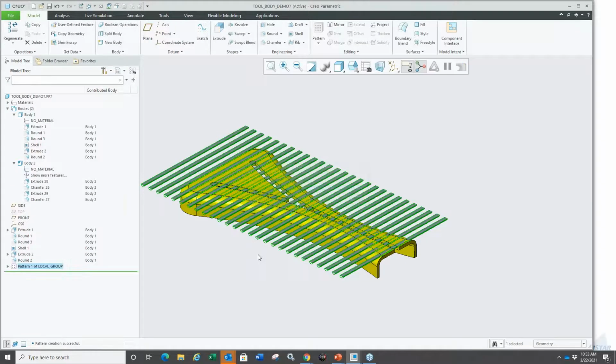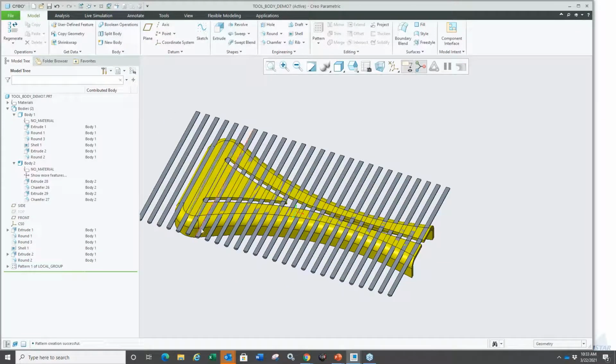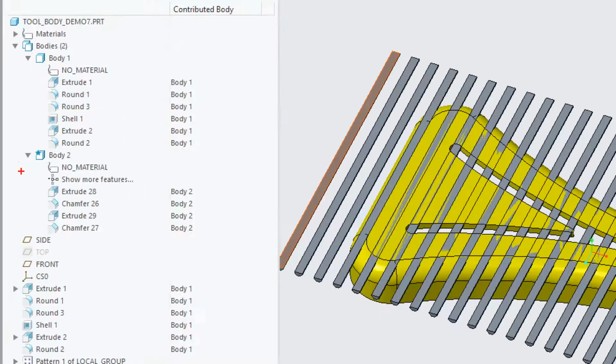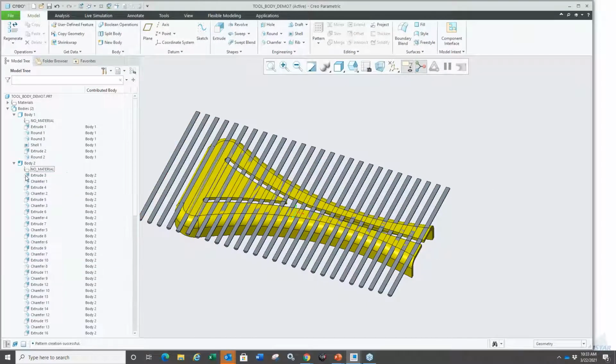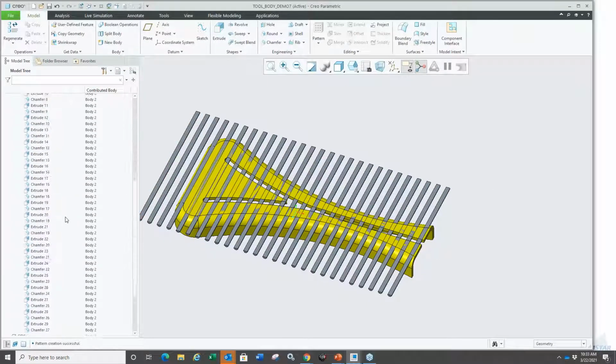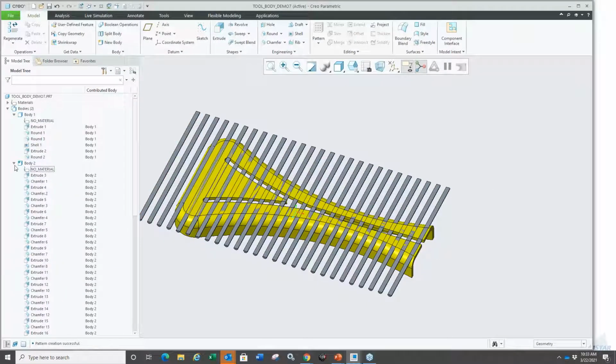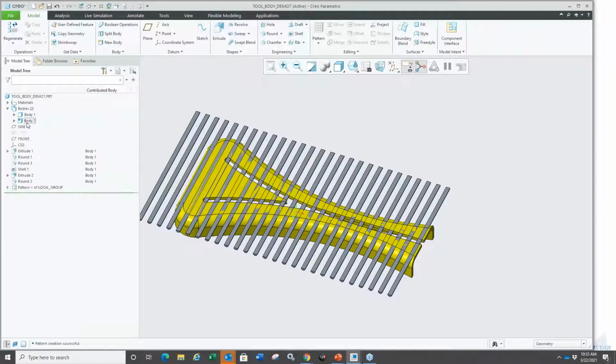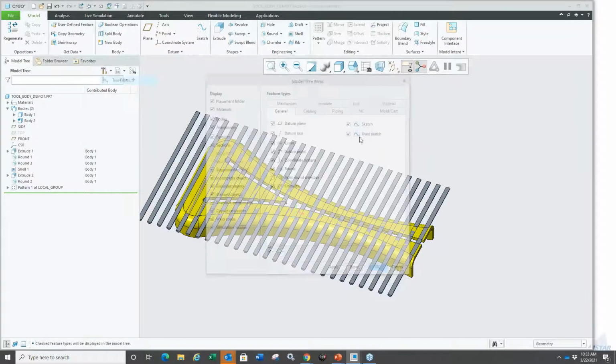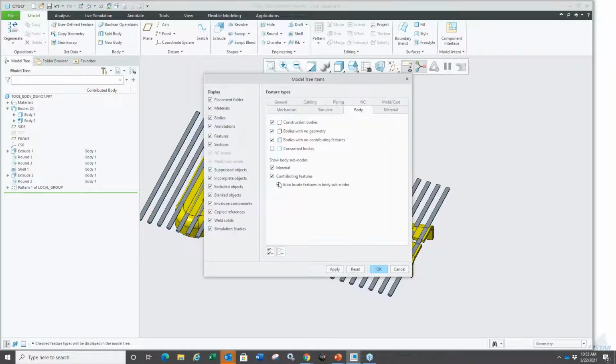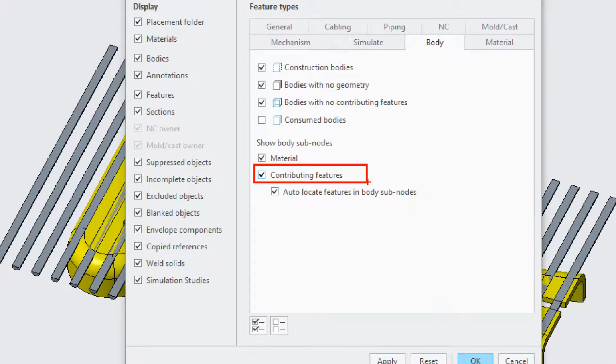So I did a very simple pattern so far, and as you can see, as soon as the number of contributing features for a body goes above 6, the system will compress and only show the later features, right? You can always expand it right in there. You could see that it's the pattern, it's showing all that in there. Or you could even choose in your tree filters to say whether you want to show those contributing features or not, right?